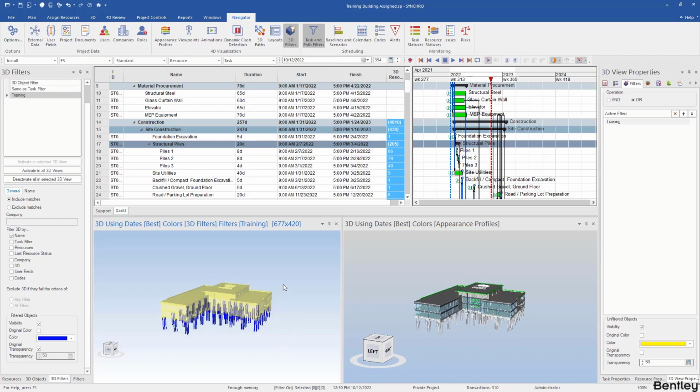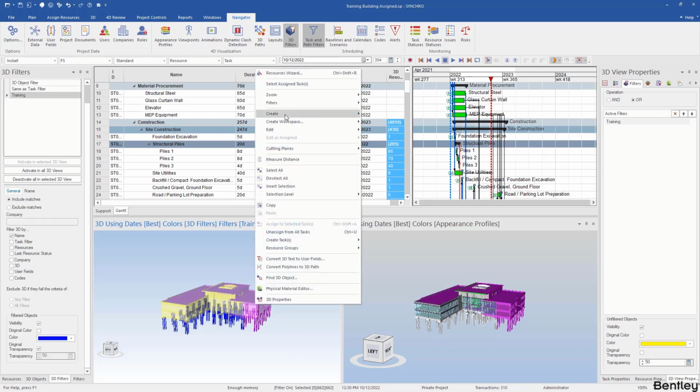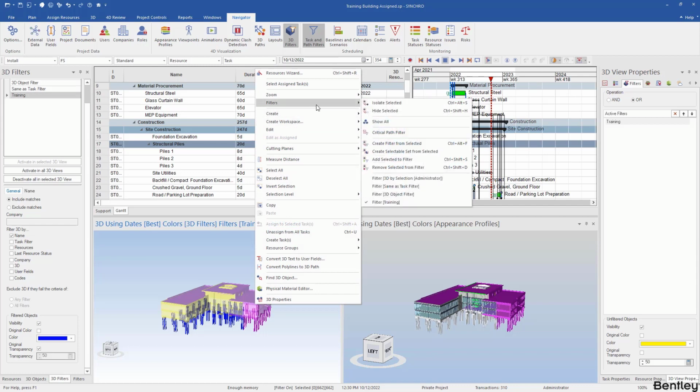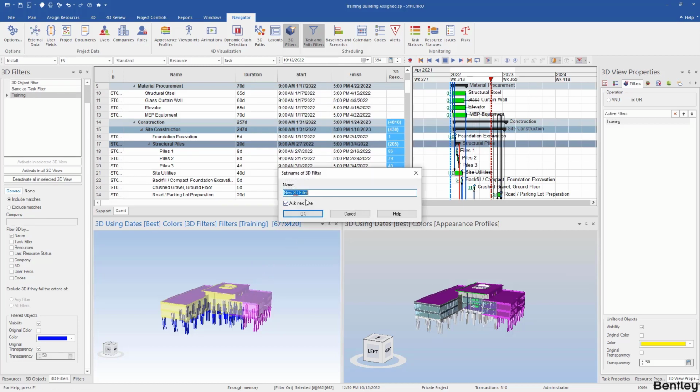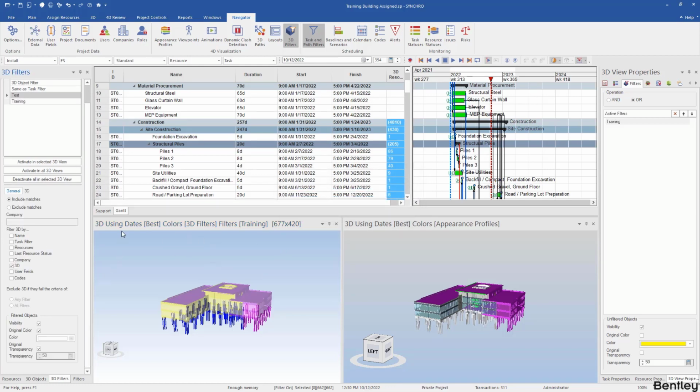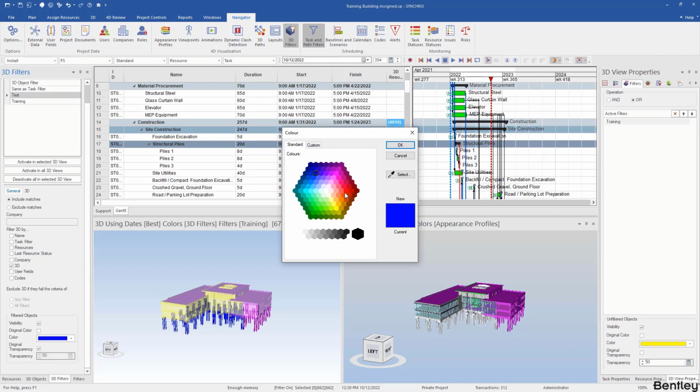Now what I can do here is let's select a piece here, and then I want to go filter, and then create filter from selected. Let's call it test. All right, so now I have a filter here. Now you can see it's giving me the option. We have test. Again, if I want to, let's make it, we'll do a green color.